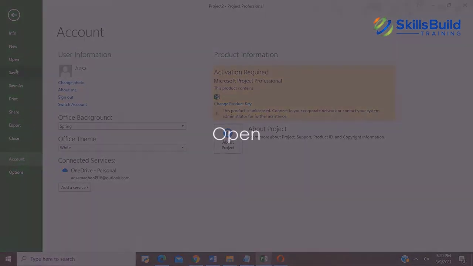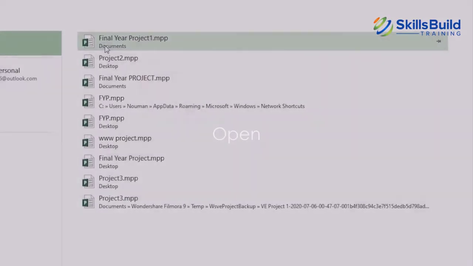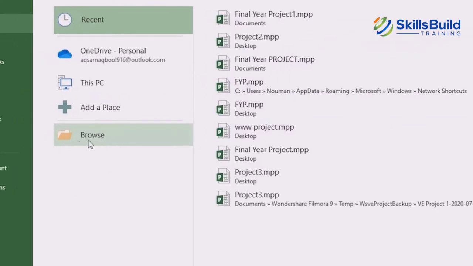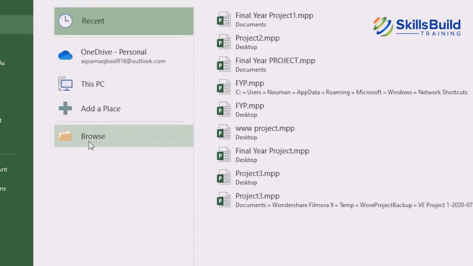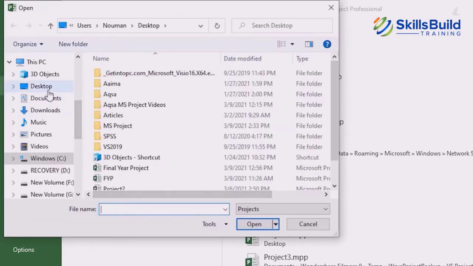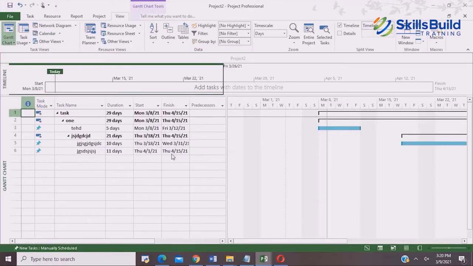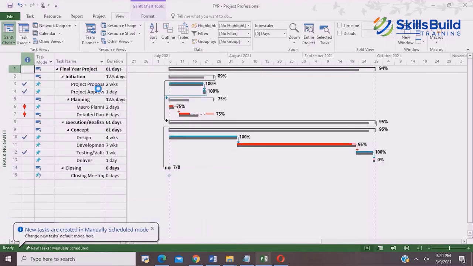Now, let's talk about open. You can open files that you have, and you can also browse your hard drive. So click on browse, and from here, you can go anywhere in your drive, like desktop, and here if I click, I would open up my FYP or final year project file. So when I open it, I see the data here, and that's how you successfully open a project.